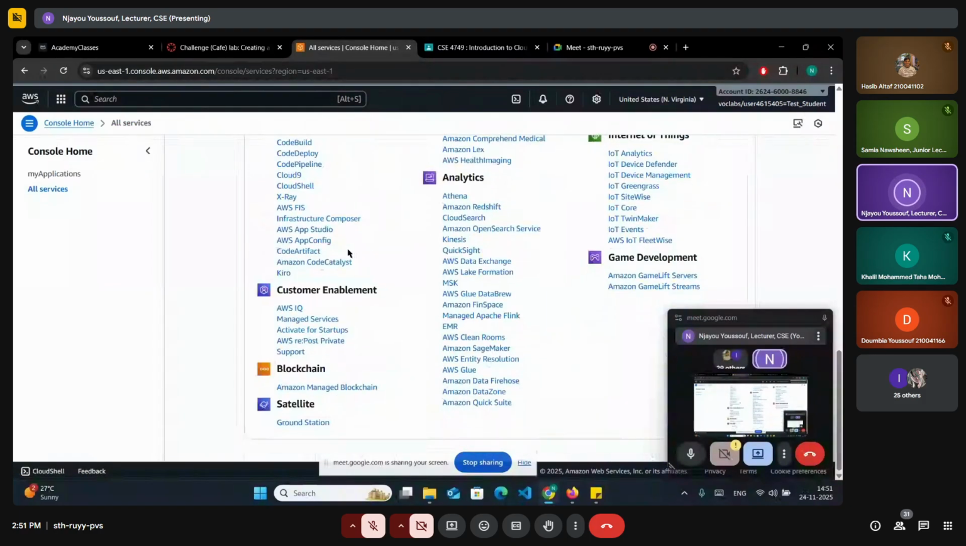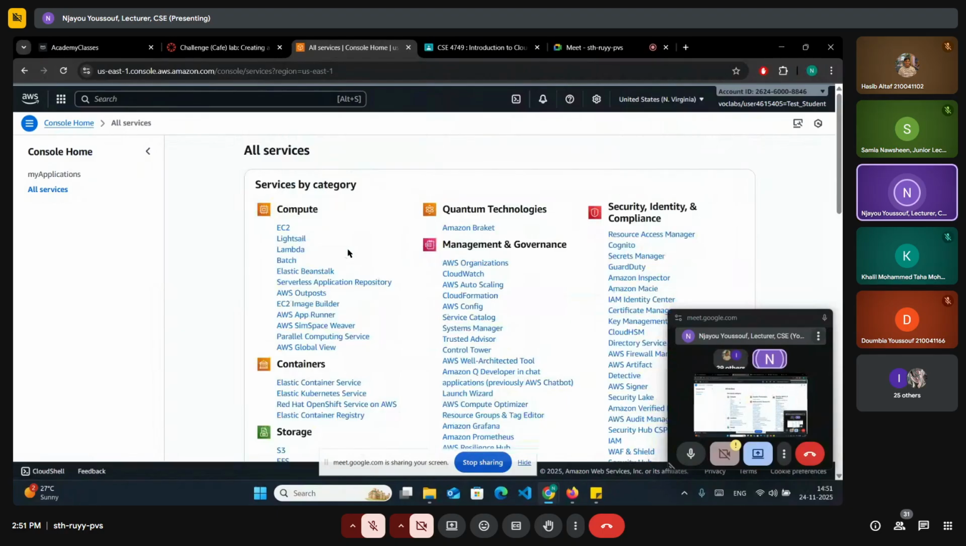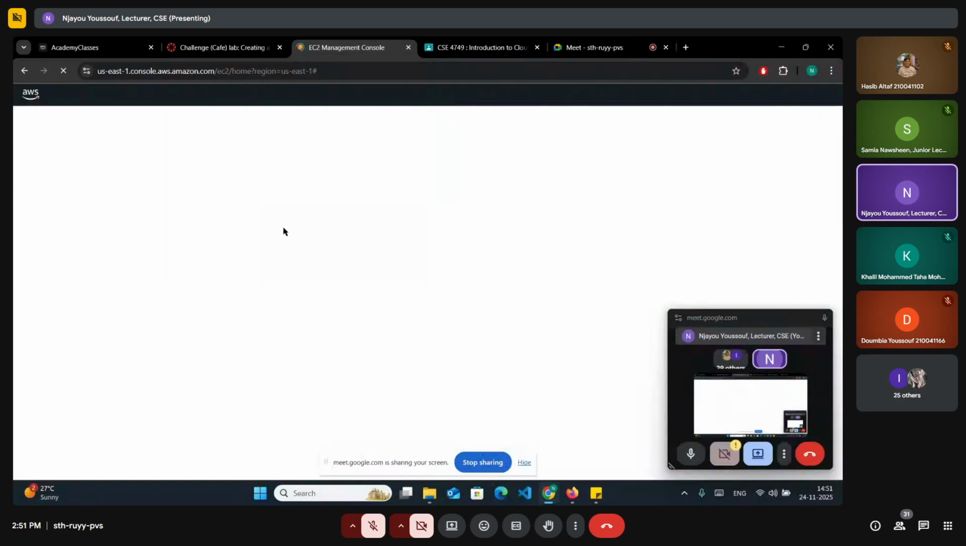You can go to the network service, blockchain, a lot, AI, machine learning, which I will not be diving into. So these are the different types of services that you can actually use in AWS. And for your lab, we'll be focusing on this particular service, which is the EC2, the Elastic Compute Cloud.